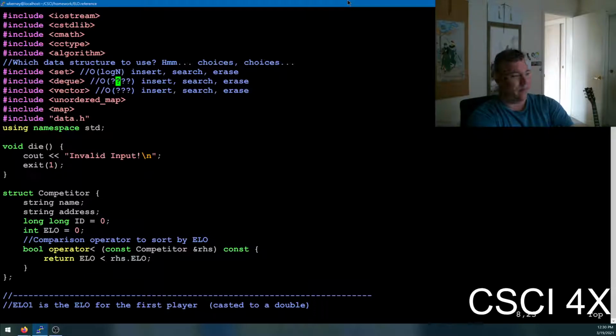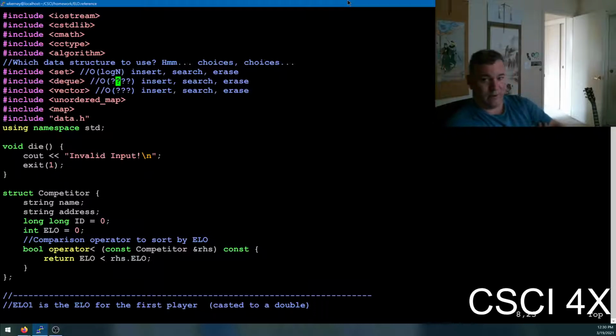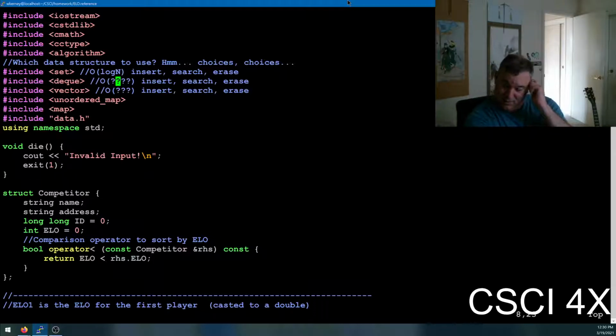If we don't have a sorted deck, if we don't have a sorted vector, then the only way to find somebody based on their ID is to start at the beginning and go to the end. So what big O is that? If you have to start at the beginning and go to the end of a vector or a deck, what big O is that? Yeah, order n.